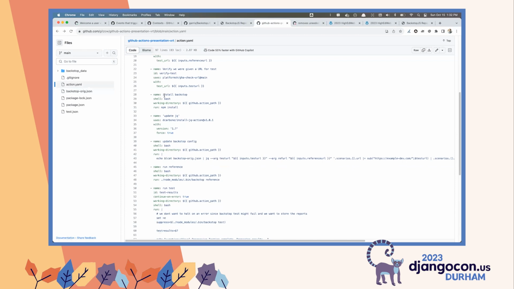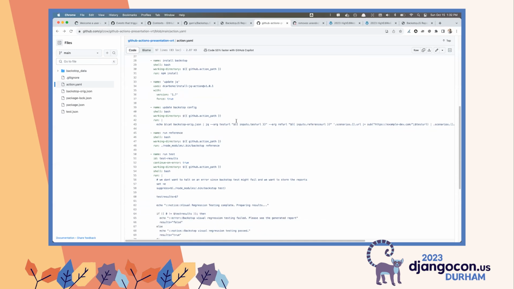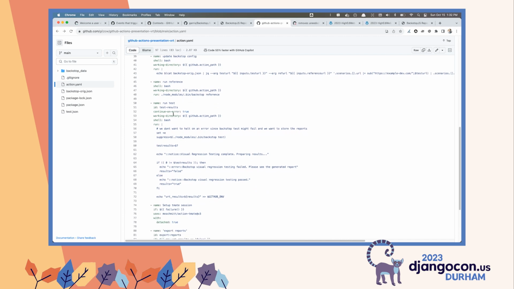So in doing so, I need to swap out those example URLs with the URLs we were just given. To do that, I was going to use JQ, but the version of JQ in the runner itself was a little out of date. So the next step is to update JQ to 1.7. The next step after that is I simply, using JQ, swap out those URLs, and then I can run my backstop reference. So it'll bring up my production URL and take screenshots. Once it's done, I then want to run the same thing, but against my testing.